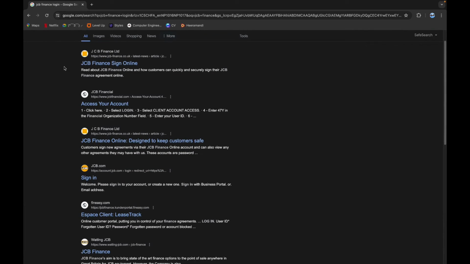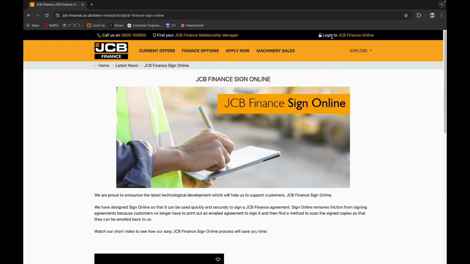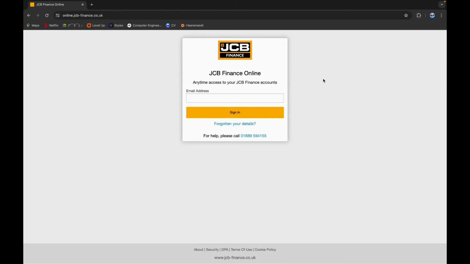Now scroll down a little bit until you see this logo. Click on it. Now on the top navigation bar, you can see login to JCB Finance Online. Click on it. Now you need your email address to log in, so type in your email.